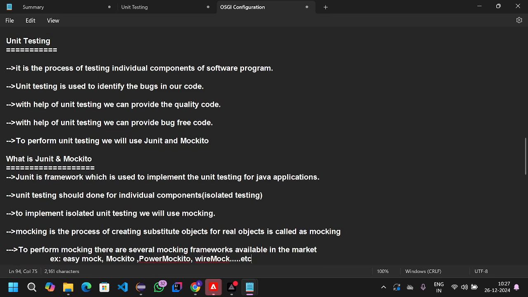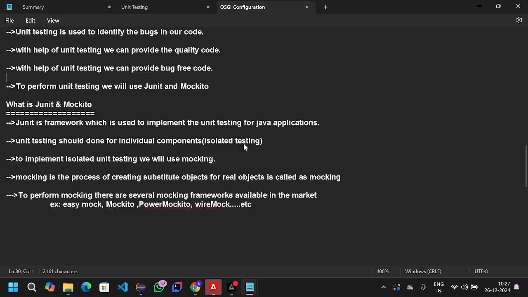Can you please read all these points in one or two minutes? What is unit testing? It is the process of testing individual components of a software program. It is used to identify the bugs in our code, and with its help we can provide quality, bug-free code. To perform unit testing, we will use JUnit and Mockito frameworks. Next, what is JUnit and what is Mockito?